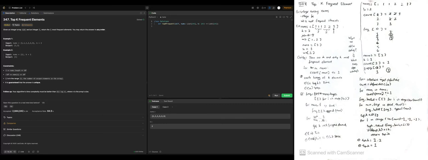So initially, we see that for frequency 3, there is 1. Frequency 2, there is 2. Frequency 1, there is 3. And then we are going to loop through from the end until we find k elements, so 1 and 2. So that's correct.